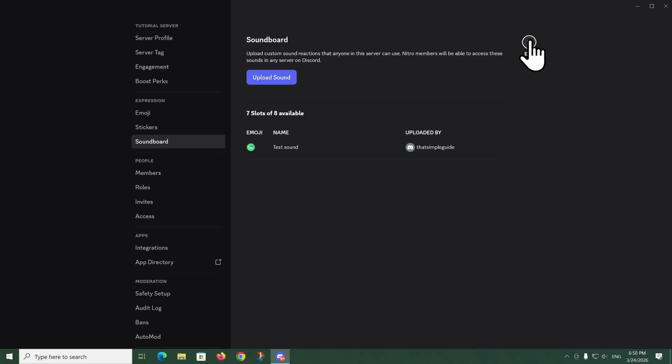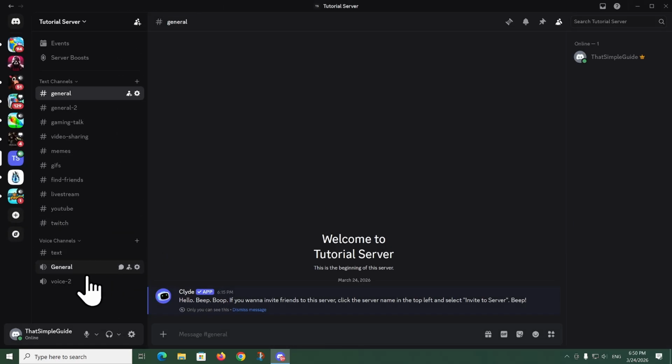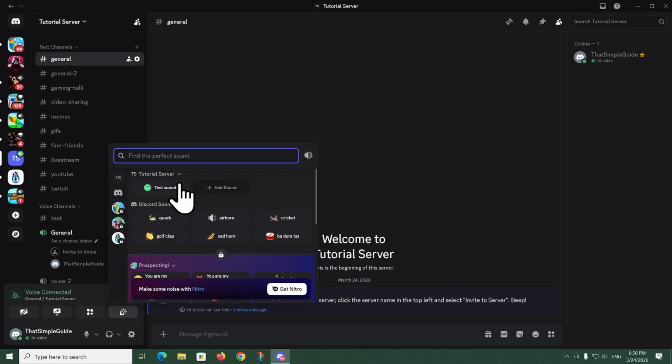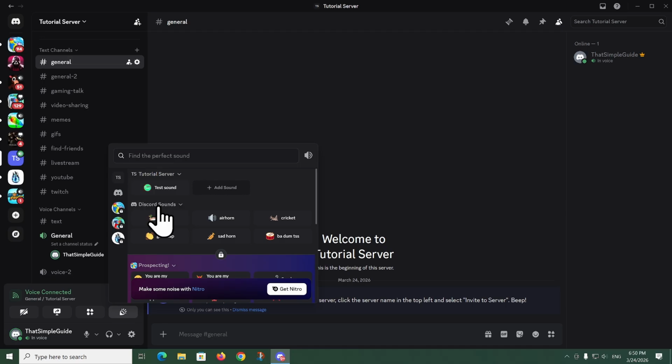And in order to use it, let me just join a voice channel right here. And then right here, this button opens the soundboard. And then up here, the first thing should be your server's sounds. And then we can just play it from here. And if you have Nitro, you should also be able to use it in other places.